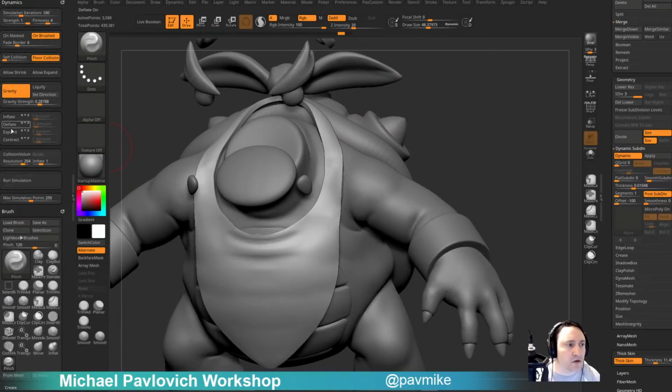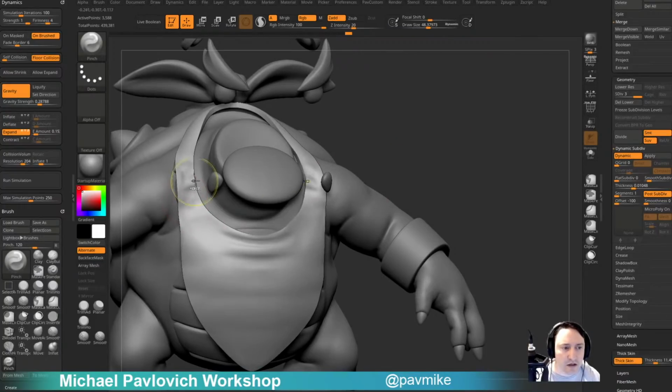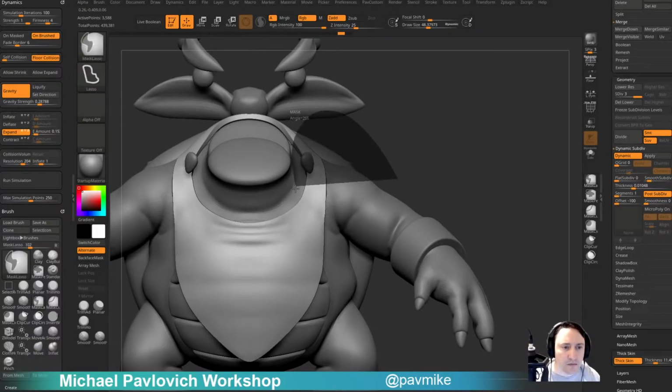Another thing we can do is go up here. We can also do an expand. Let's try and crank that down a little bit. So while we're using this brush, the cloth will start to, not inflate. Inflate's a little bit different. It's going to push those points away from each other. Same thing with expand, but expand's going to give you a little bit more cloth as you're working. I can also maybe do this.